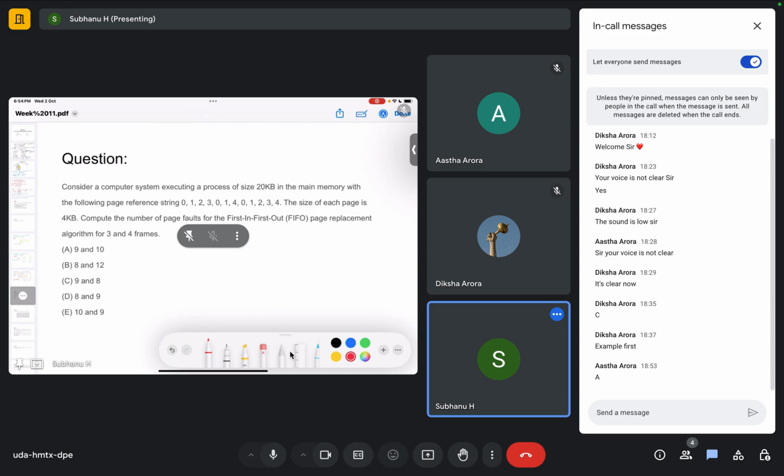Okay, see here that the number of frames is more here. Here you have 3 frames, but here you have 4 frames. You have more opportunity to store more data. But the number of page faults is high in the case of these 4 frames. So this is called Belady's anomaly. So this happens in FIFO. Got it?